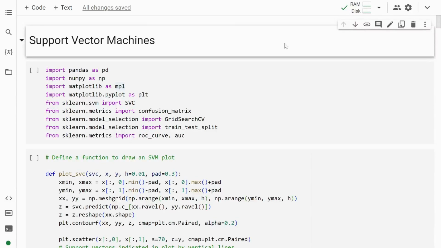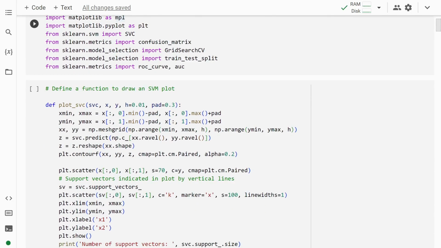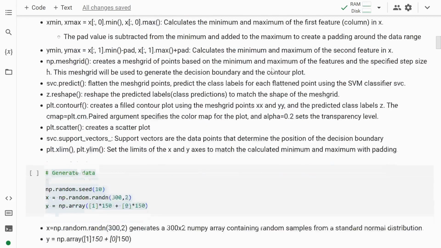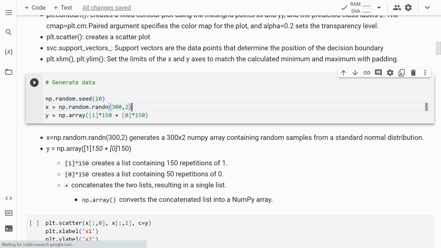Today's lecture will be on support vector machines, one of the most powerful and versatile machine learning algorithms in our toolkit. In this session, we will delve into the world of SVMs, exploring their theoretical foundations and hands-on implementation using Python. In our first snippet of code, we will try to generate a dataset.